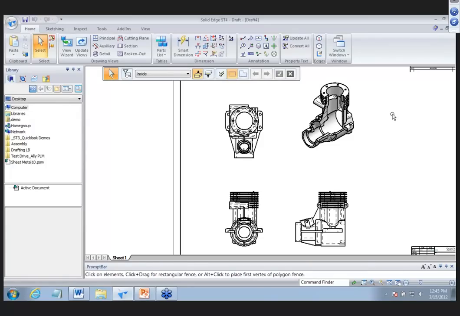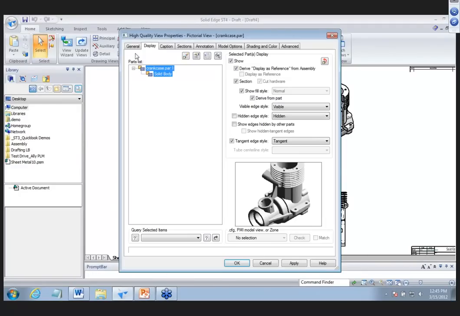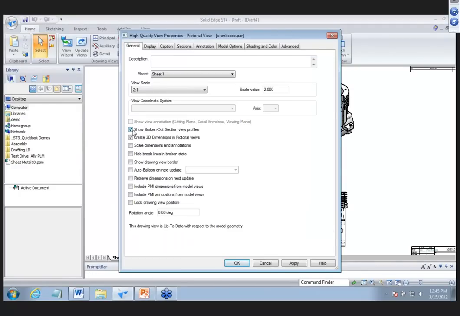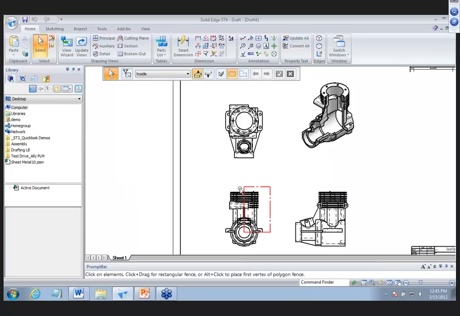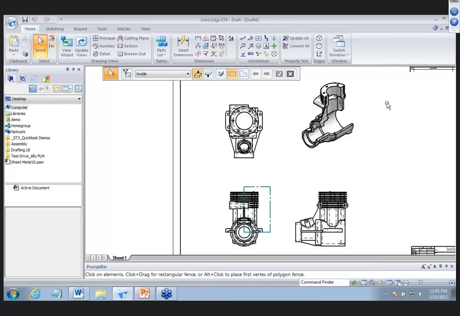Now if we want to go back and edit that section cutout, what we can do is right click, go properties. Under our general tab, we can click show broken out section view profile. Hit OK, and now you can see our profile we drew earlier. If we click that, we can modify our depth, and let's say we want to do 80 this time. We can hit accept and update our view, and now our cutout goes all the way through the part. So that's how you can go back and edit your broken out section.